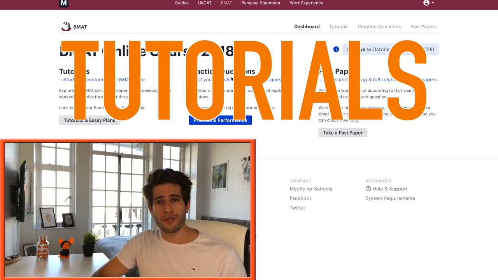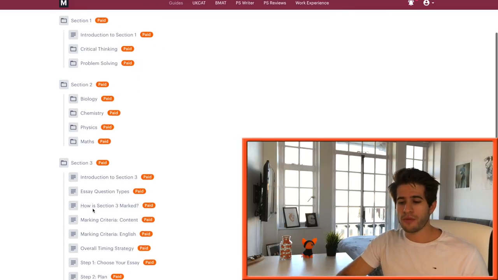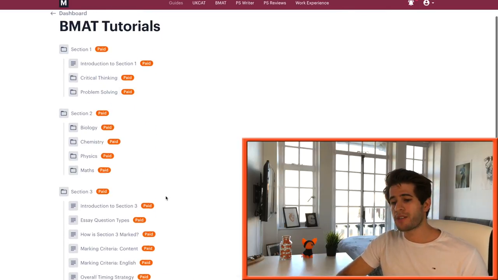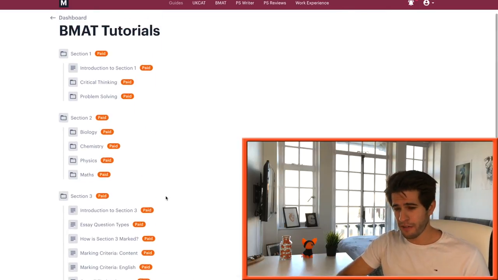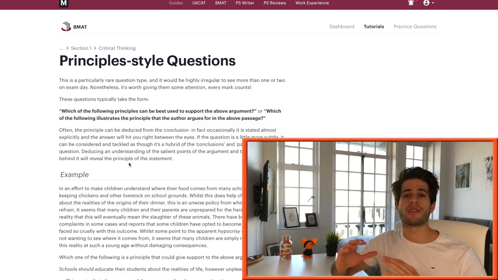So let's start off with the tutorial section. As you guys can see, the tutorials are split into section 1, section 2, and section 3, which is pretty intuitive. Under each section heading, there is a ton of information. I'm going to start with section 1. Anything in gray is something that I've already clicked on. Anything in blue is something that I haven't clicked on before, so it helps you keep track of what it is that you've read so far.